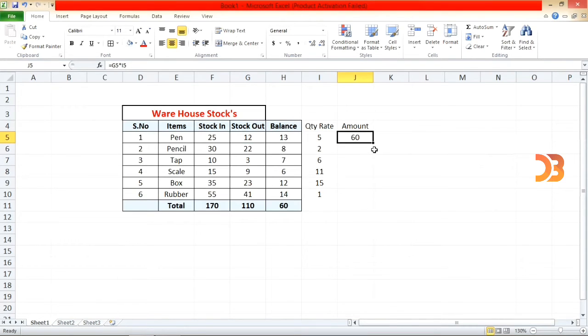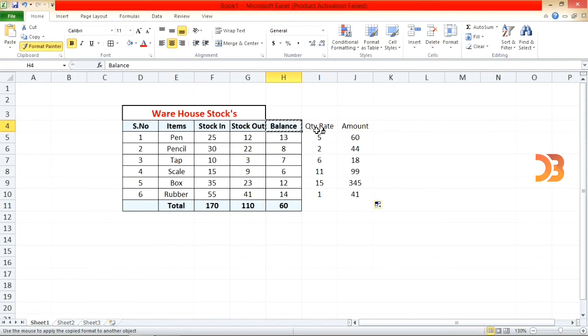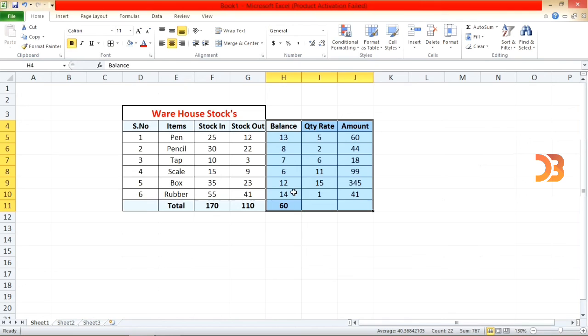We need to apply the same formula in all rows. As I said in an earlier video, just drag down the corner point or double click. The formula will apply automatically to all rows. Make a proper table border, it will look good.